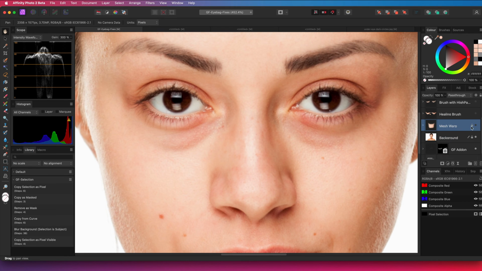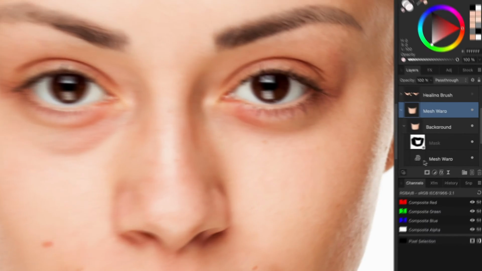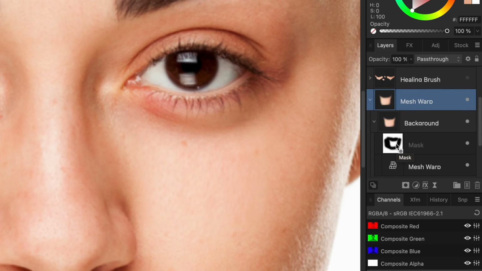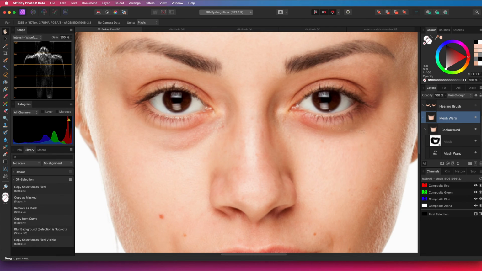I will start with the most controversial method, which is using a mesh warp. As you see, it did a pretty good job on the right eye. In a nutshell, the eye bag area is warped towards the eye and the mask is used for a smooth transition. Let's apply it to the left eye bag.